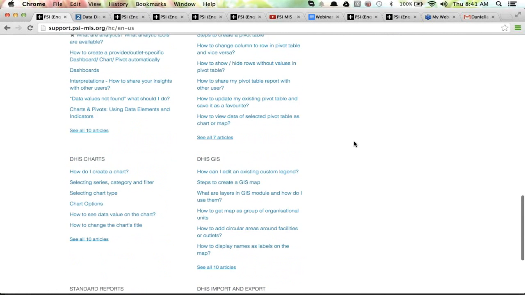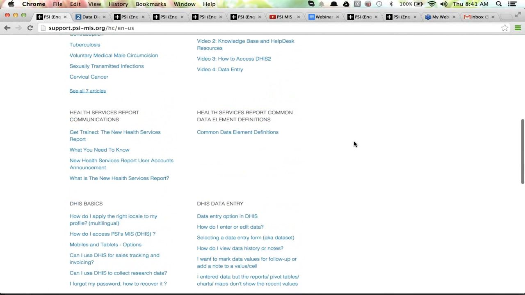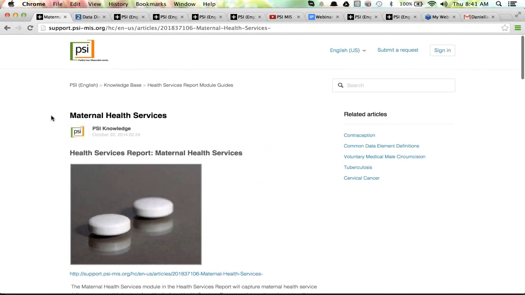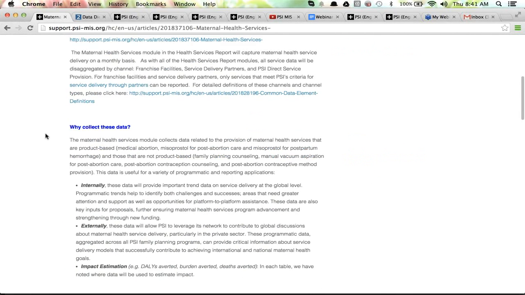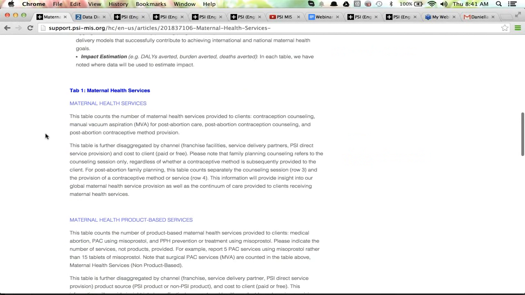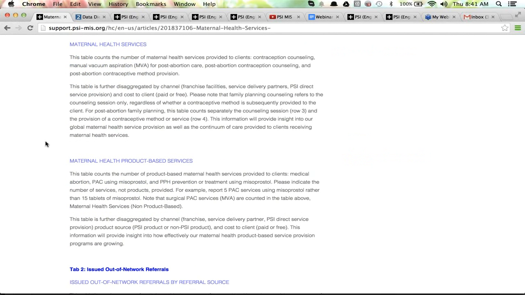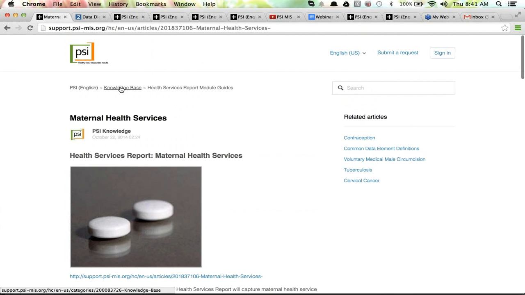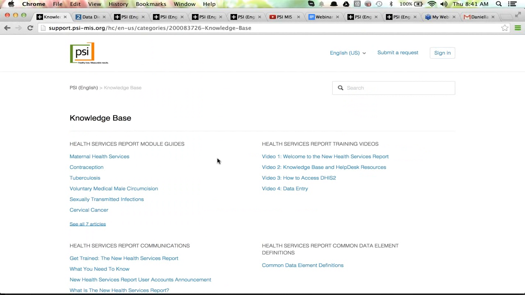So we've got a ton of articles on how to use DHIS2, how to create, use the analytic tools. Most importantly, you want to check out this section here on the health services report. We have health service report module guides, which give you an overview of each of the modules in terms of what it's collecting, what are the new data requirements, why are we collecting this information, and what are the disaggregation categories and the new requirements. So make sure that you read those so you have an understanding of what it is you're going to be asked to report. Also, we have got training videos.